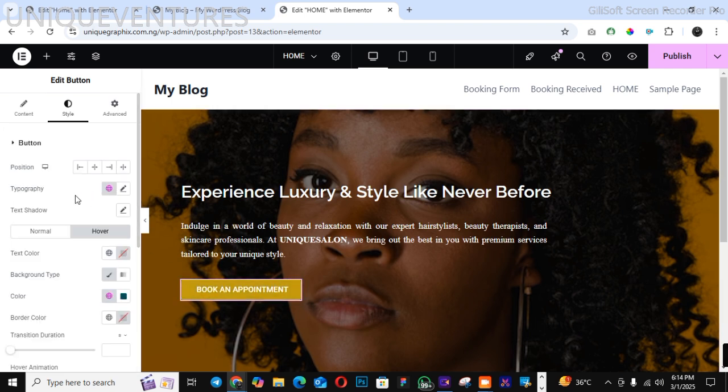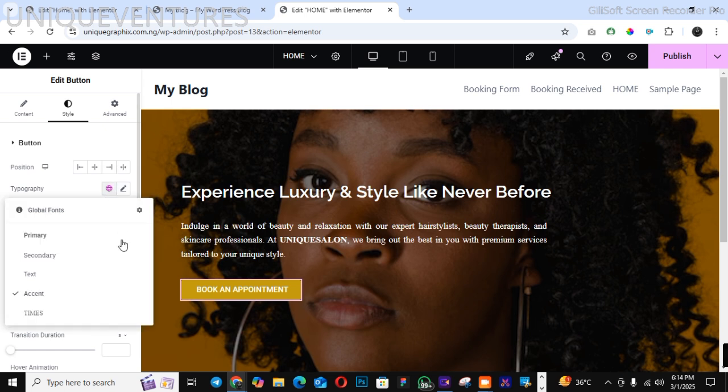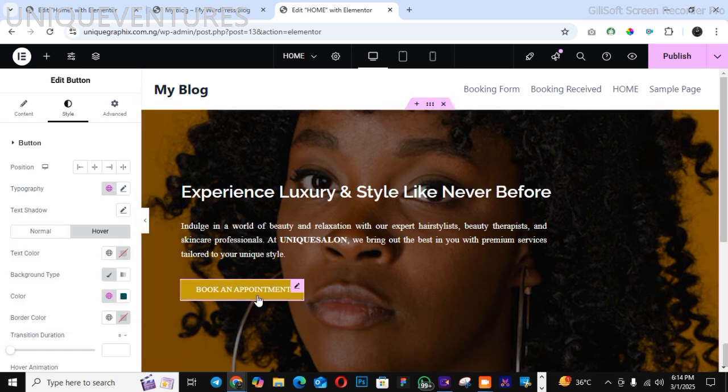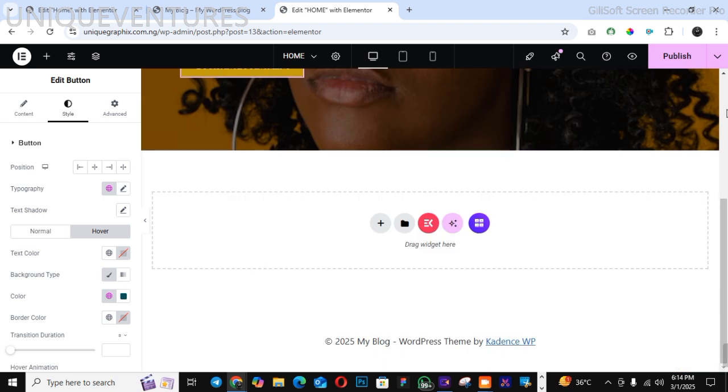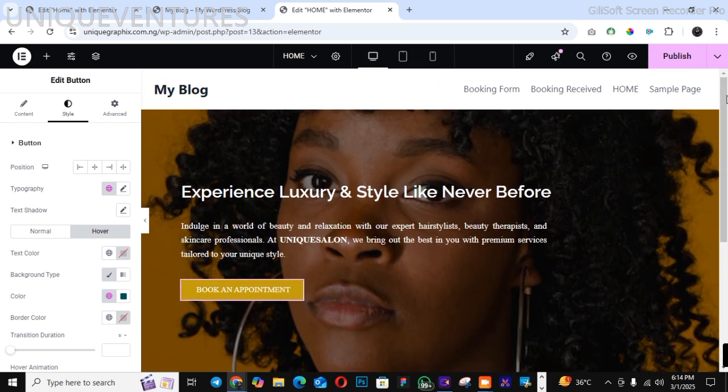So the next, I will change the typography of this button. I will change the typography to Times Roman. This I want it like this. So if you look at it very well, my home page is ready already.